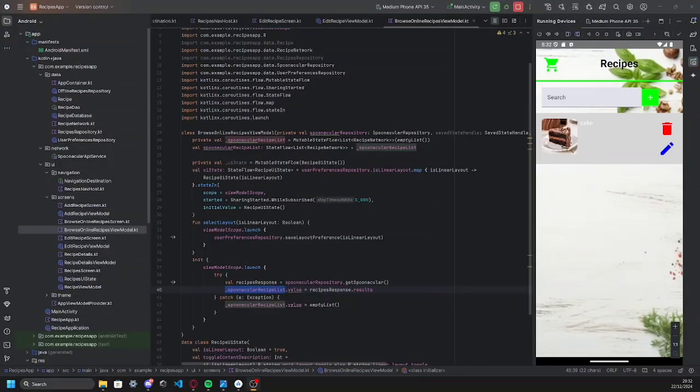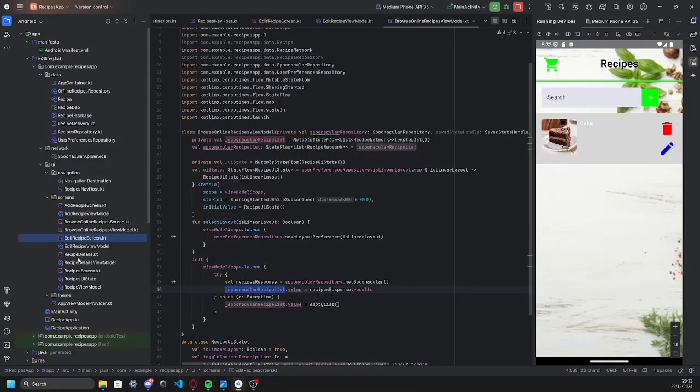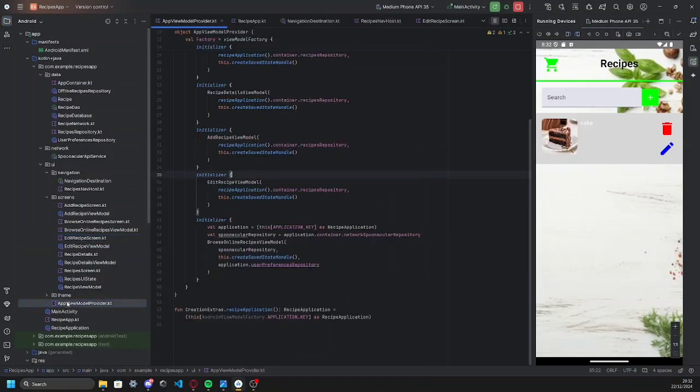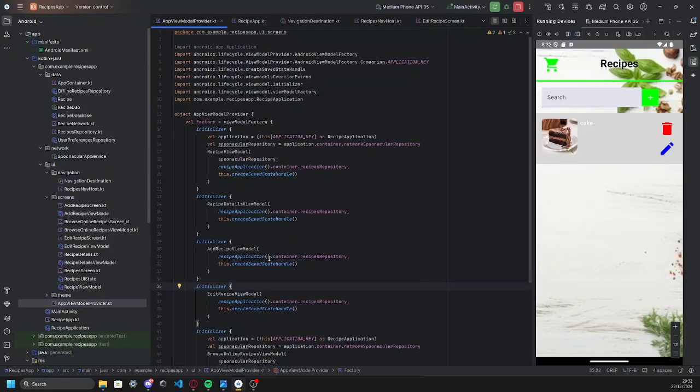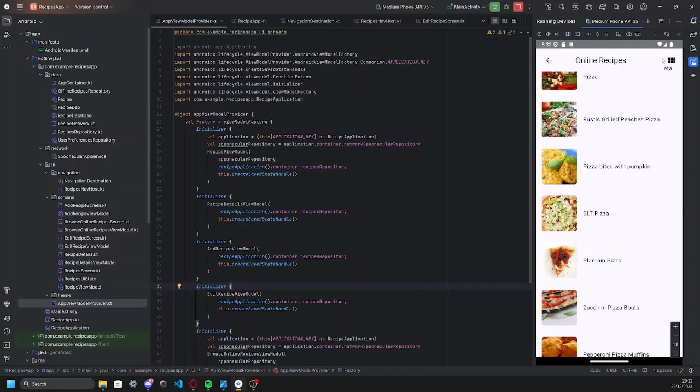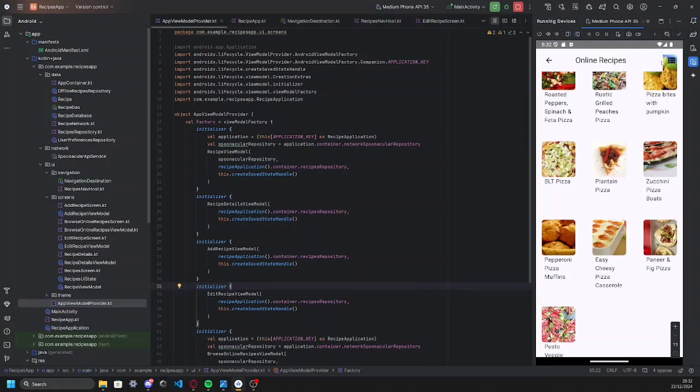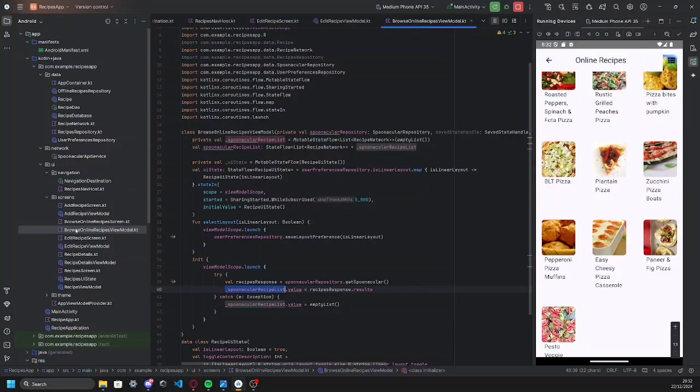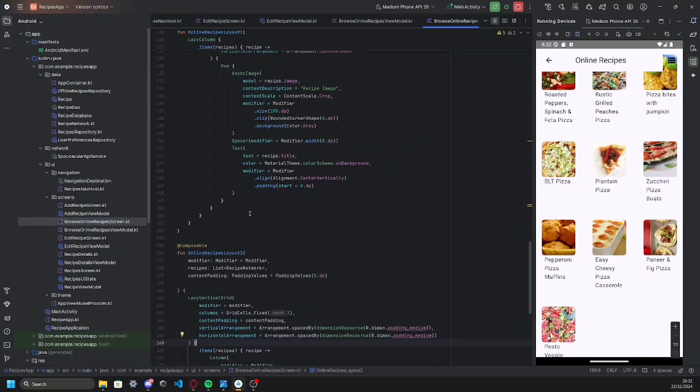So I've also implemented the state management using a ViewModel for each of the screens individually, and then initializing them in the app view model provider here. I have also included, as you can see here, the user preferences. So that's only included in the browse online recipes, so you can find that in here.